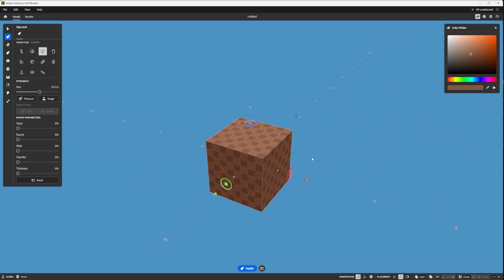This is a 3D sculpting tool that we do have in the Substance 3D collection. And the great thing with it is not only you can sculpt in desktop, but also in VR. To me, I prefer desktop, and it works pretty well.